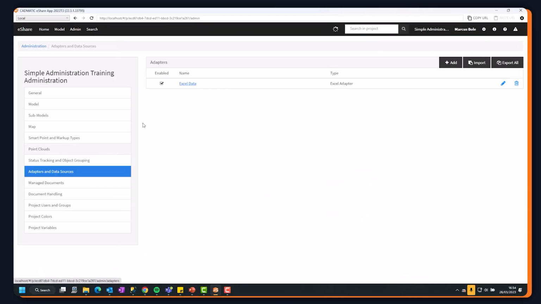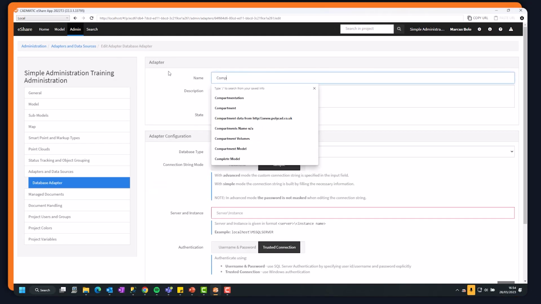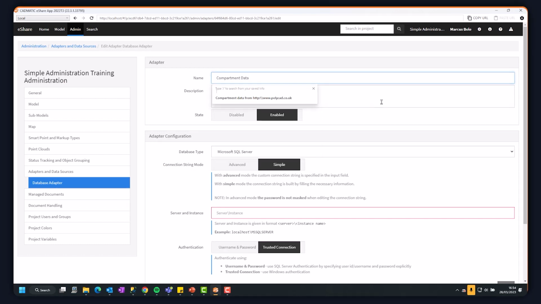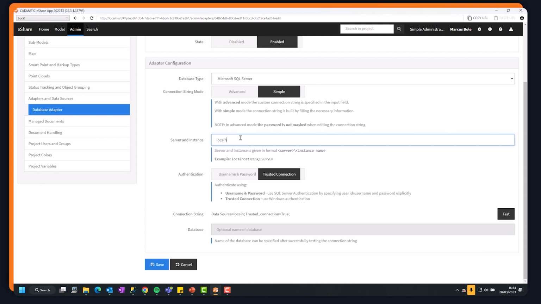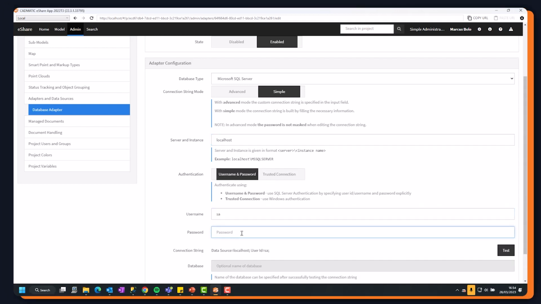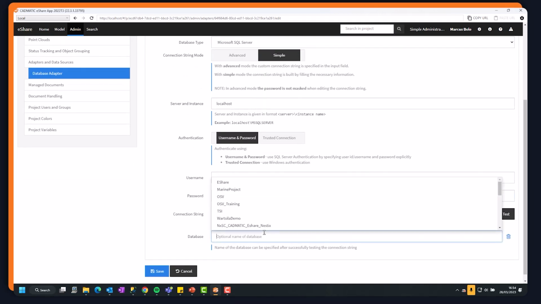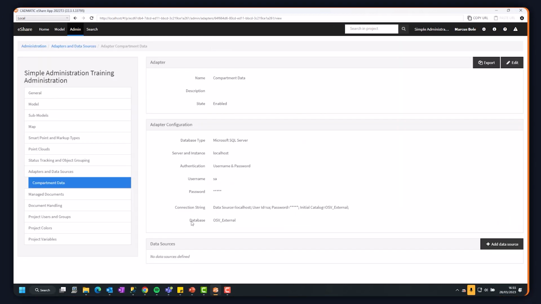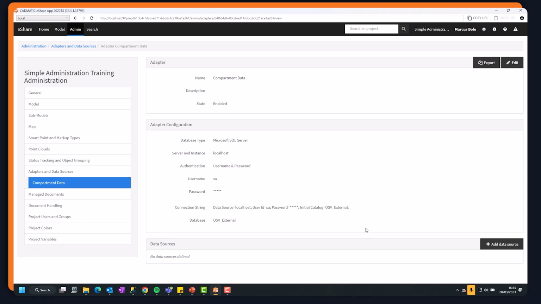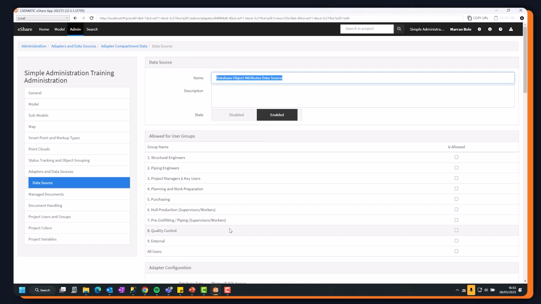So like before, we'll go to the adapters and add a database adapter. We'll call this our compartment data. And we need to now log into that database. That database is on my local machine, localhost. I will need a password. Let's see if we can access that correctly, and then I can find my way to my data. So I'm picking up my database there. Again, as before, that's just a data source. And now we can start to build our true characteristic data that we want to display.